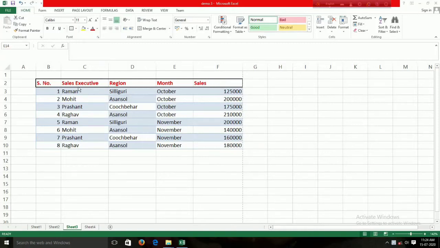So how is subtotal different from the sum? When we find the sum of data, it gives the total sum, meaning the sum of all the data. And when we are using the subtotal, what happens? We can find the total according to the category.